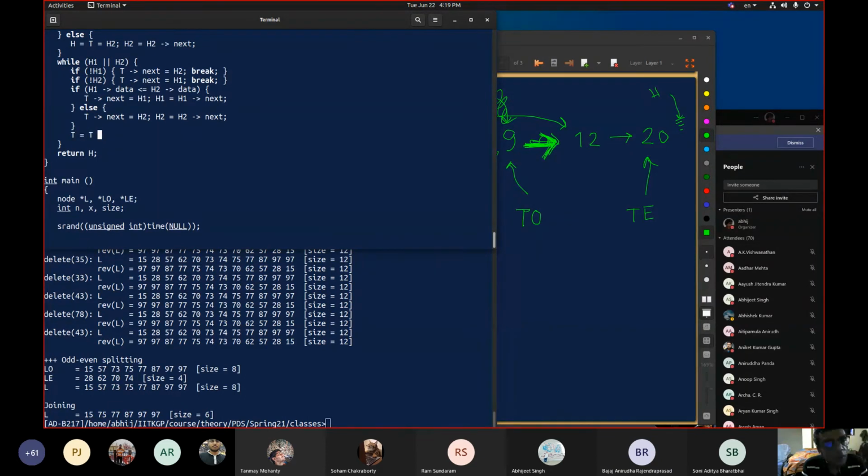Now I have to do this. Otherwise, how will it work? Tail should proceed, right? Something is added to this tail. Okay, tail should be tail next. Okay, that was the omission.